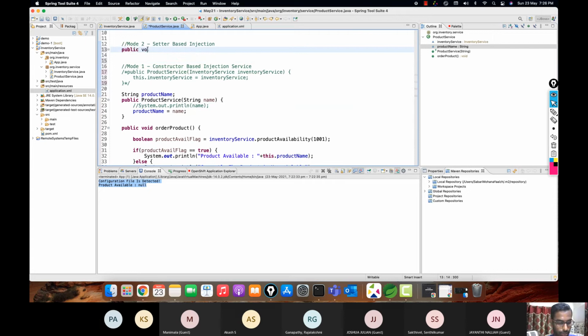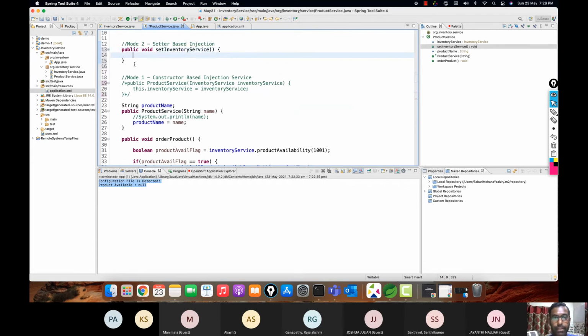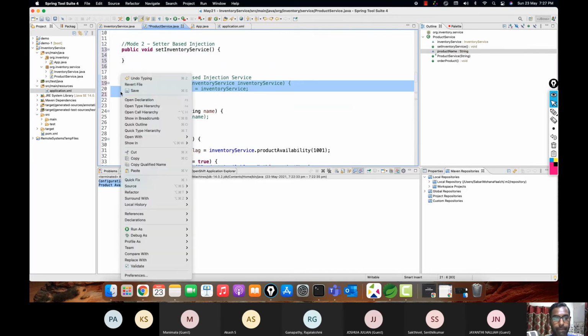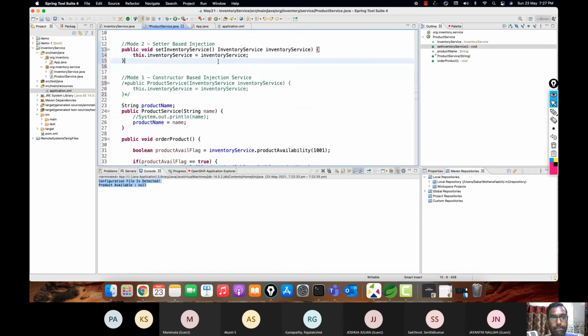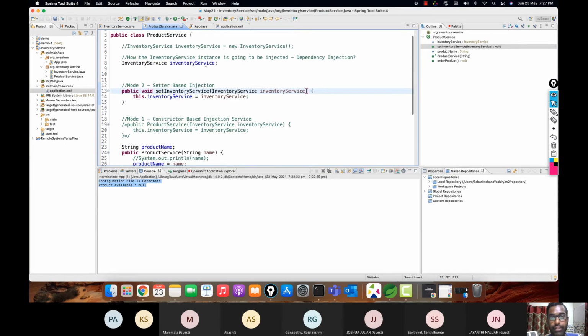So public void setInventoryService. You need to follow the naming standards. The rest is all the same style of code, which you can copy paste. You have to take the argument in place. Instead of a constructor, it's a setter. For this, we are creating a setter method, setting an instance for this reference variable. So we are using setter based.